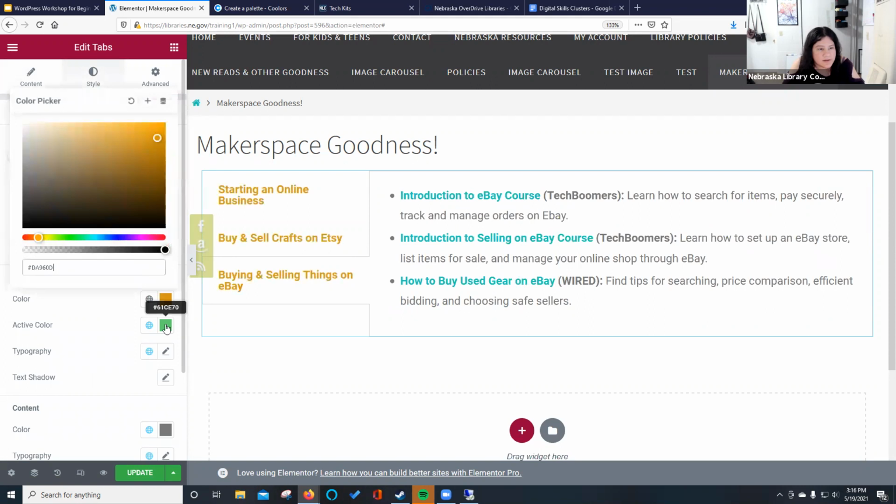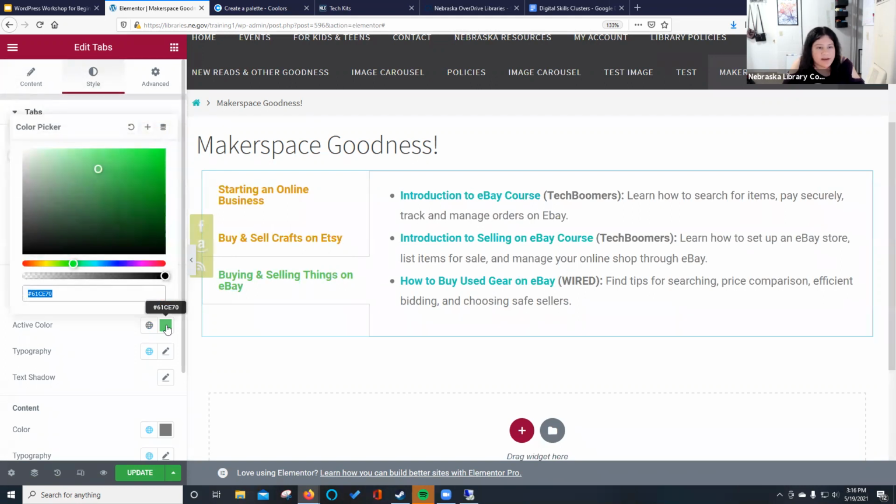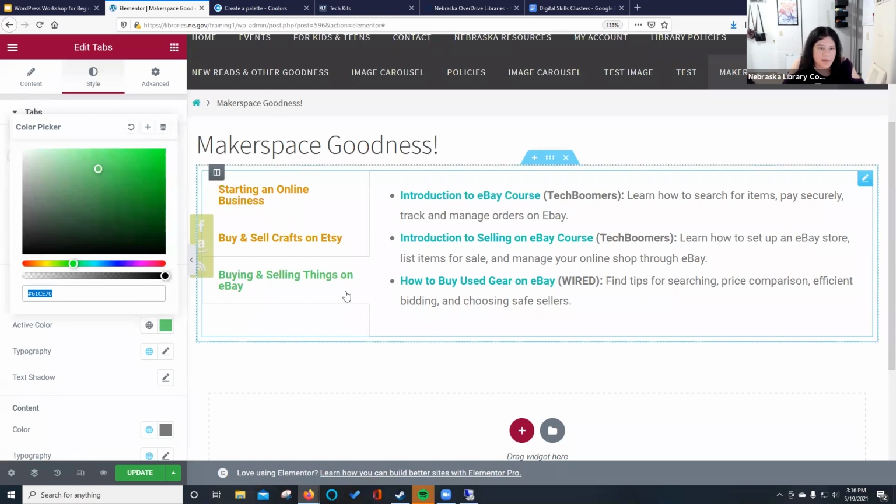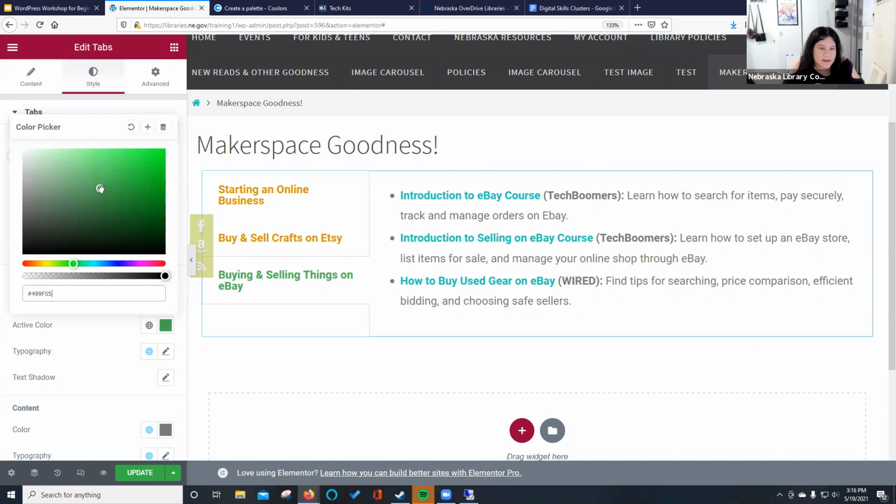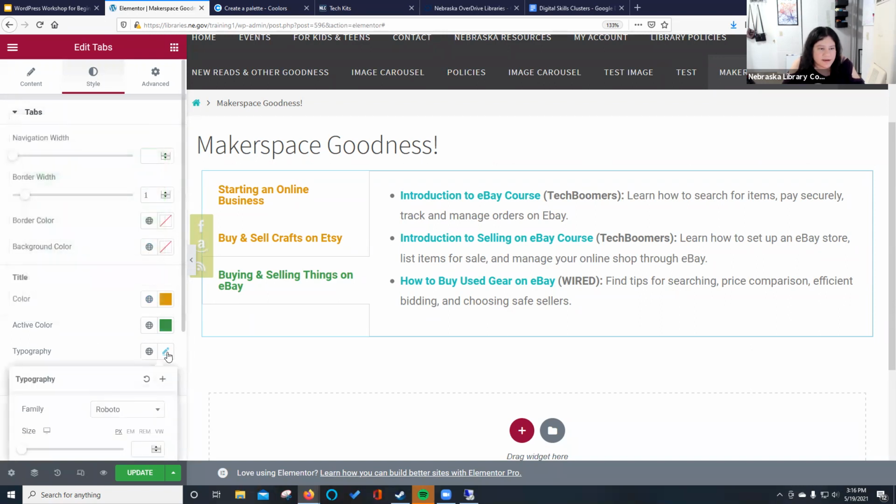And then the active color is going to be the color of what shows up when you click on a thing. So this is the active menu. So that is the active color. And if you want to make that even just a darker green, you can do that just so it's easier for people to read. And then you can also mess around with the font that's on here.